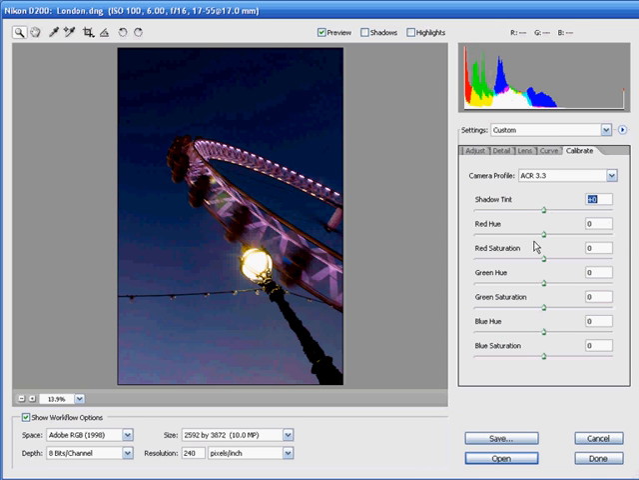So I'm going to move on to the red hue now. I'm going to move the slider on the red hue to the right, which changes the colour values of the reds in the image, to +20. And to complement that, I'm going to increase the red saturation up to +10. What this is doing is adding a bit of warmth in the wheel and to the lighting we've got there. So I'm quite happy with that.